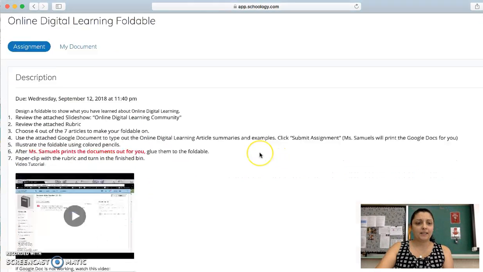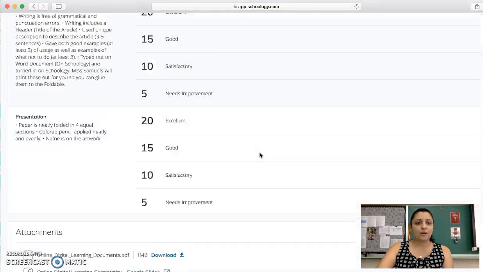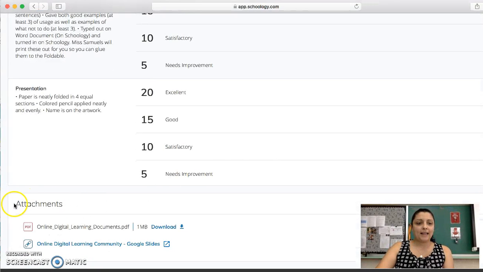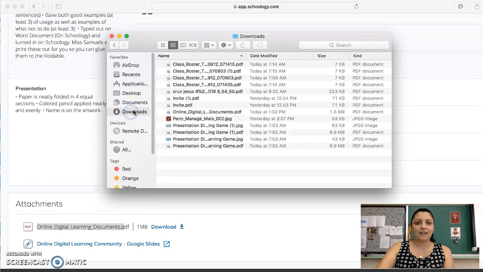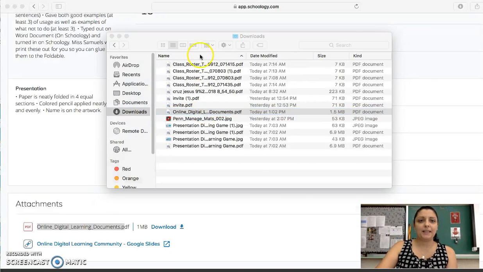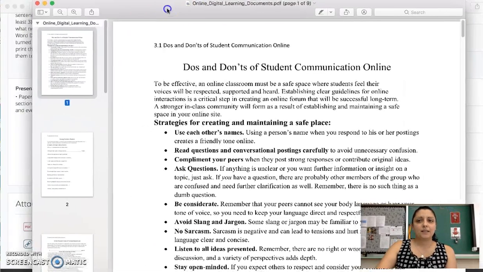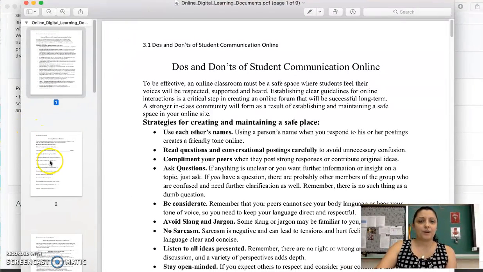Once you get here, scroll all the way down, and under where it says attachments, you're going to download this attachment right here. So I'm going to click download here, and then I'm going to go into my Finder. I'm going to go to downloads, and I'm going to open up this PDF here. So this is where all 7 articles are located.